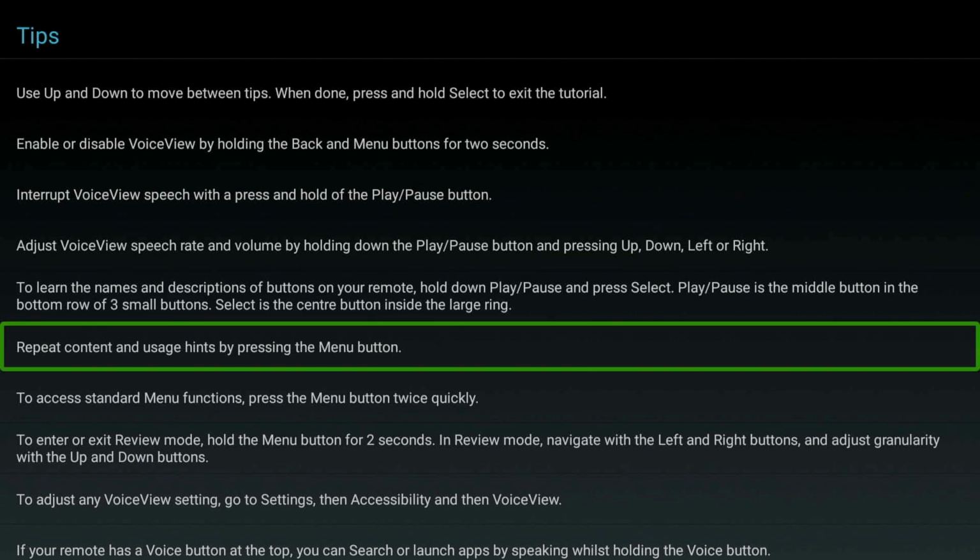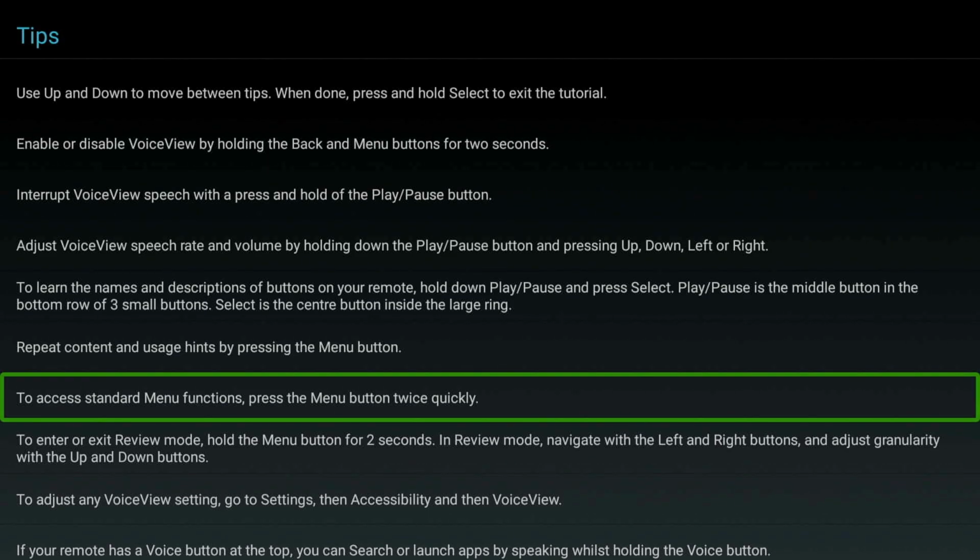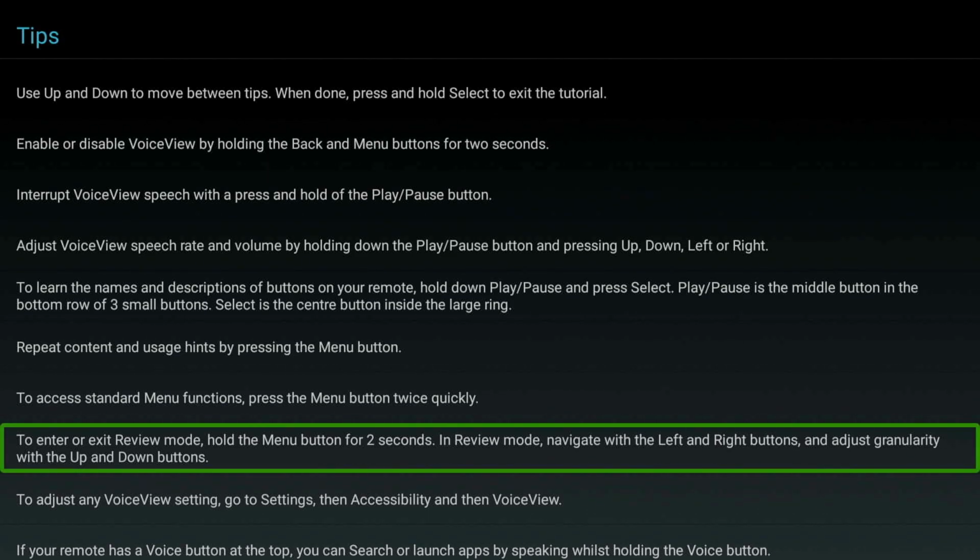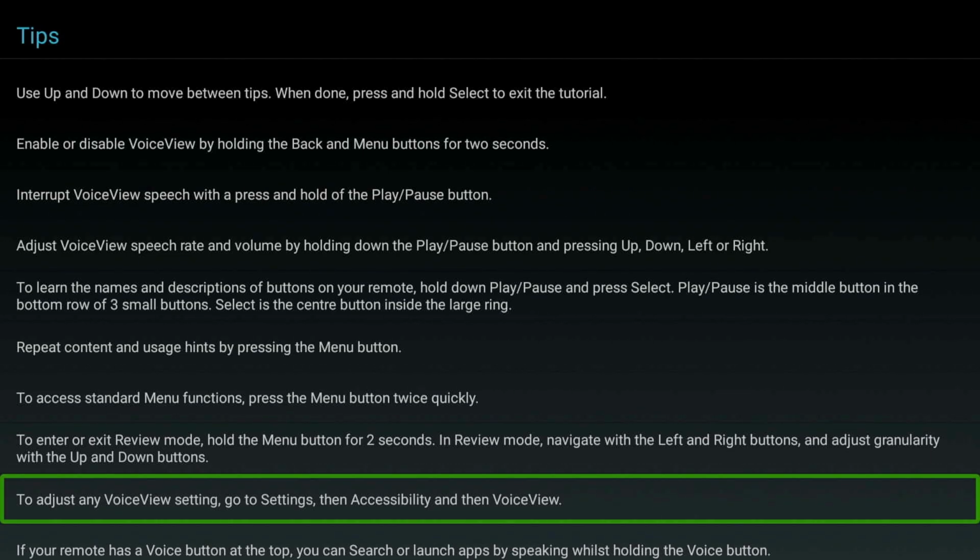Repeat content and usage hints by pressing the menu button. 6 of 12. To access standard menu functions, press the menu button twice quickly. 7 of 12. To enter or exit review mode, hold the menu button for 2 seconds. In review mode, navigate with the left and right buttons, and adjust granularity with the up and down buttons. 8 of 12. To adjust any Voice View setting, go to Settings, then Accessibility and then Voice View. 9 of 12.